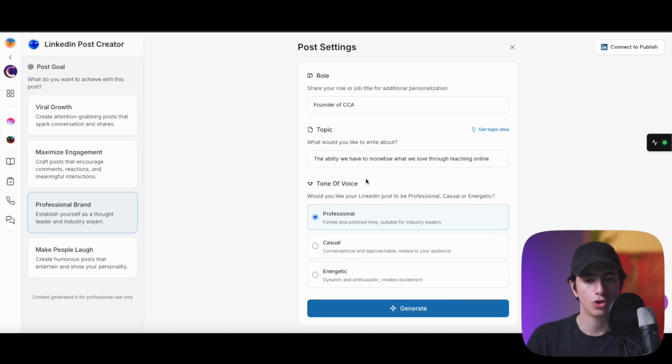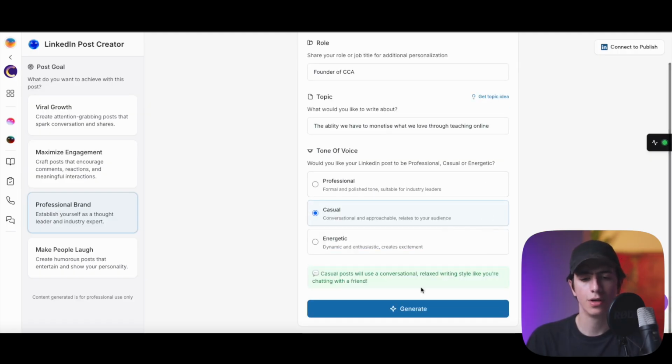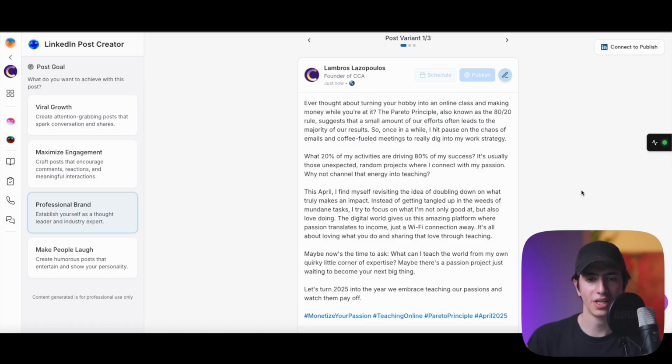So, of course, choose the tone of your voice. In this case, as we're targeting the professional brand, it has already chosen the professional tone, but we can also have a casual tone or an energetic tone. So let's do the casual tone, right? And you can see that casual posts will use a conversational, relaxed writing style, like you're chatting with a friend. Just like that, we're generating it, and we'll give it a second for this post to be generated. And here is the post that we have on LinkedIn.